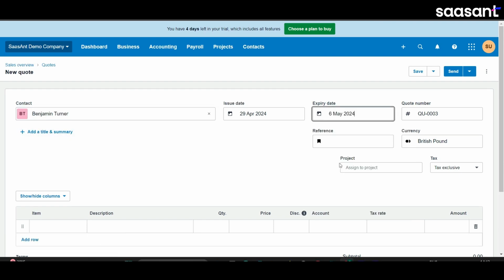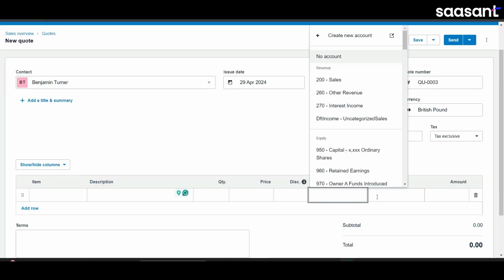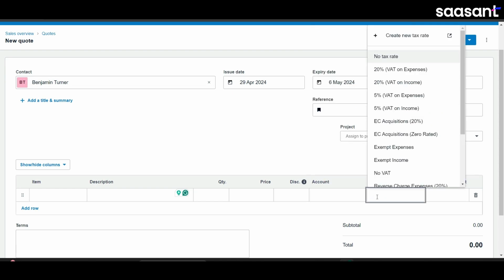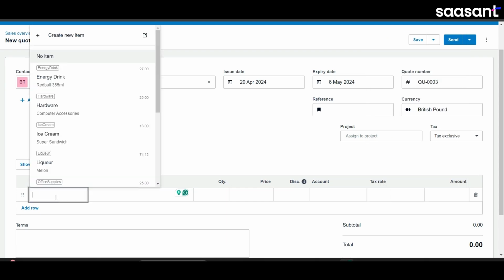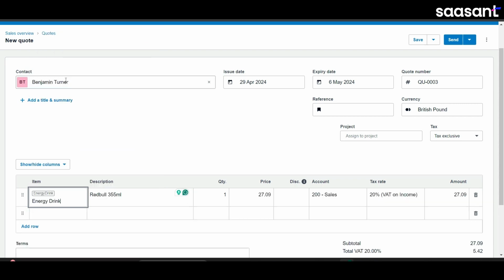Fill in the product or service details, description, quantity, and price. Ensure the descriptions are clear for customer understanding. Choose the appropriate account and tax rate to categorize the transaction correctly. If products and services are predefined in Xero, select them from the item menu to auto-fill these details.